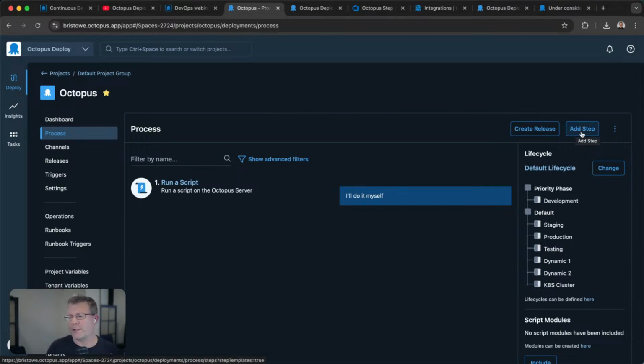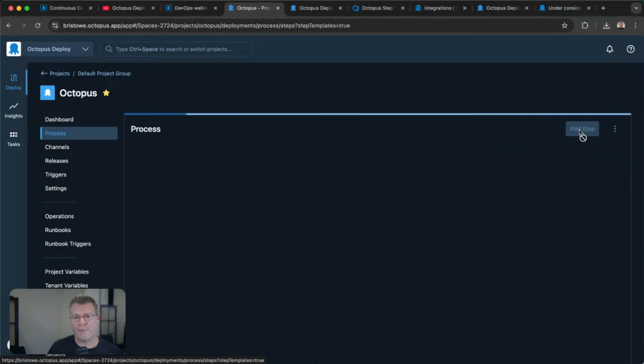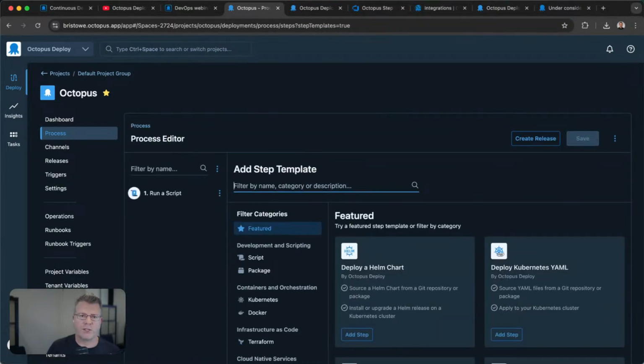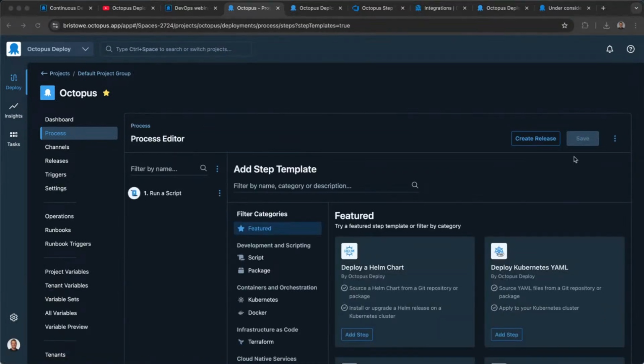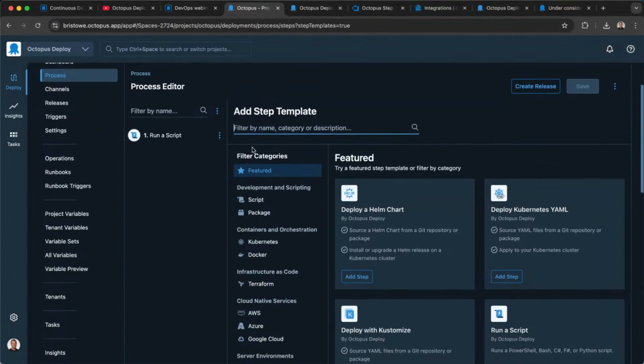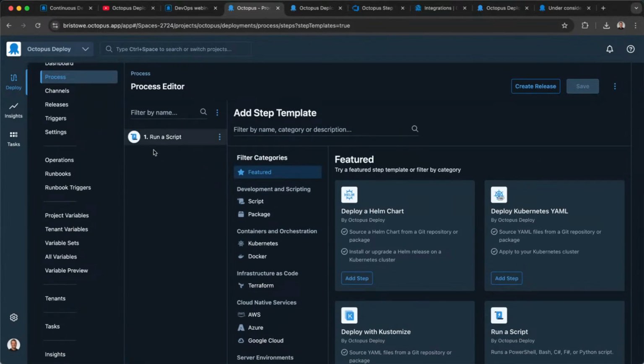Over on the right-hand side here, I have this button called Add a Step. Let's go ahead and click that. And this is going to jump me into the process editor. So the process editor is basically where you can define your deployment process. On the left-hand side here, you can see I have my run a script, which is a step. So a process is a collection of steps that run one after another, or in parallel. I'll talk a little bit about that later. But these steps are available for you to define your process for deployment.